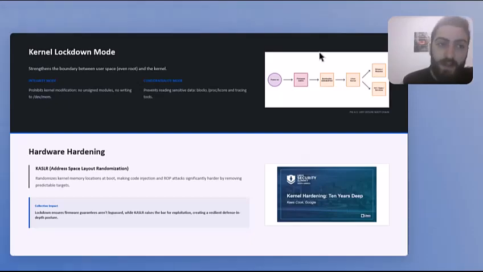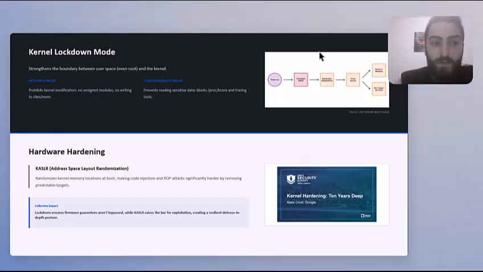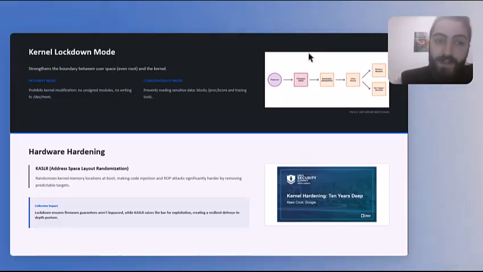Kernel lockdown mode strengthens the boundary between user space, even root, and the kernel. We have two modes, integrity mode and confidentiality mode. Integrity mode prohibits kernel modification: no unsigned modules, no write to the /dev/mem folder. And confidentiality mode prevents reading sensitive data, blocks kcore, kernel debugging, and tracing tools.